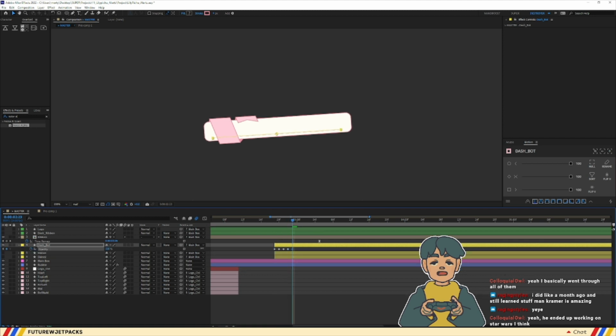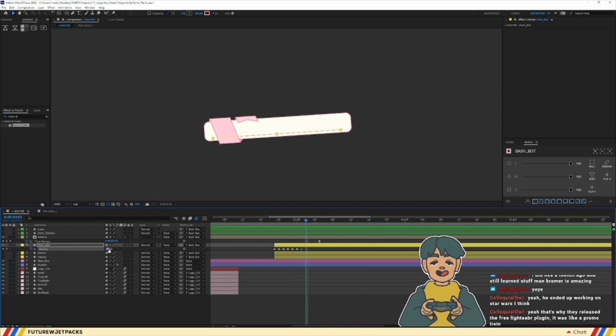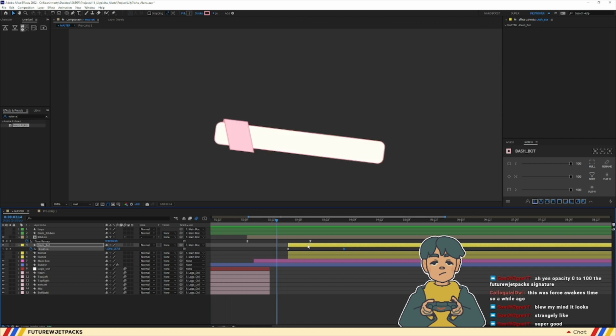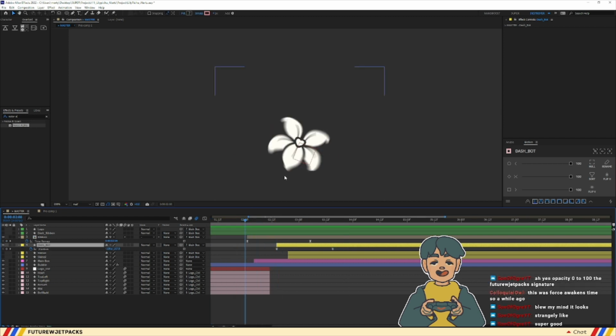Just keyframe a bunch of opacity, 0 to 100s. That looks actually kind of cool. Let's have it come down or come in from the bottom as well. Okay, that looks a little more natural. That looks a lot more natural. Gonna have this come in sooner as well. Maybe like right about here, just so it hides it a little bit.